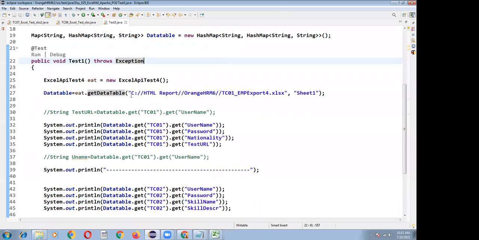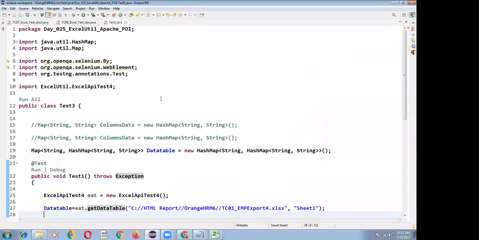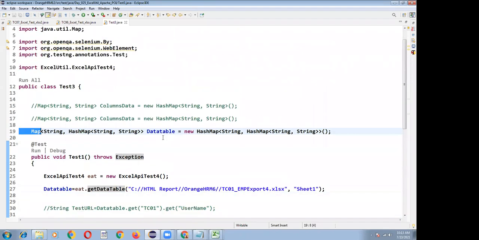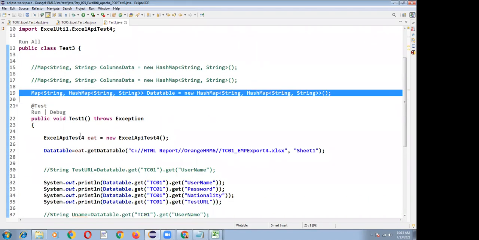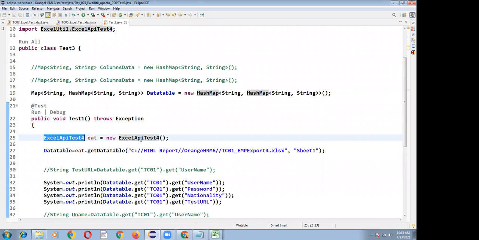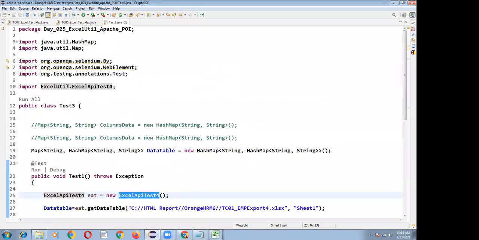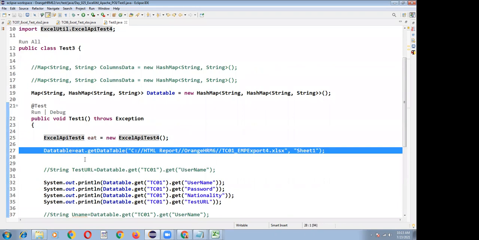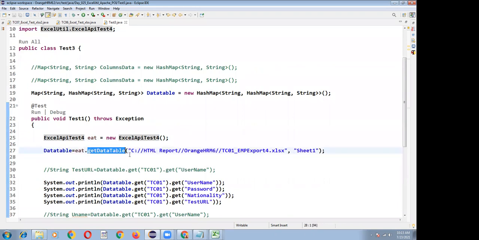Okay. So this is the advanced concept we are going to discuss, data table. By using map and hash map, I have created a data table object, and in the Excel API test, all the reusable methods have been written. Excel related reusable methods have been written in this class, and I'm importing that one from the package name and this class name. And the data table is equal to e dot get data table of Excel sheet and sheet name I'm giving. So what does this line mean?